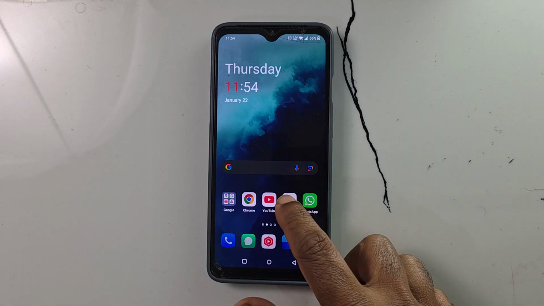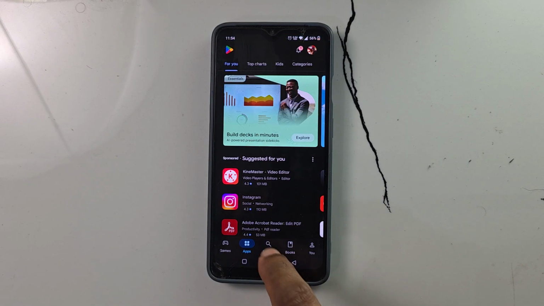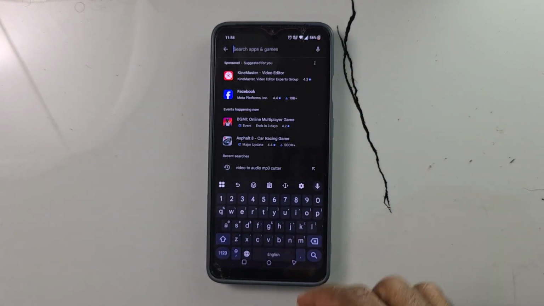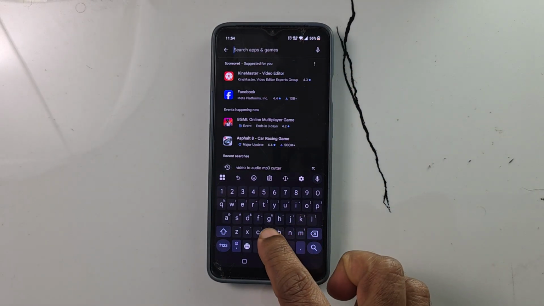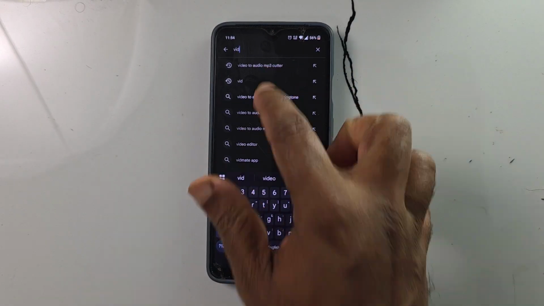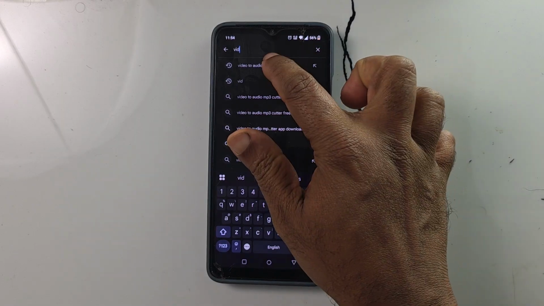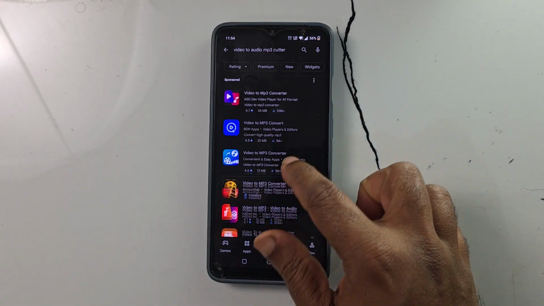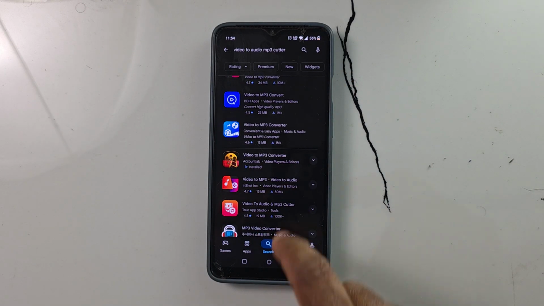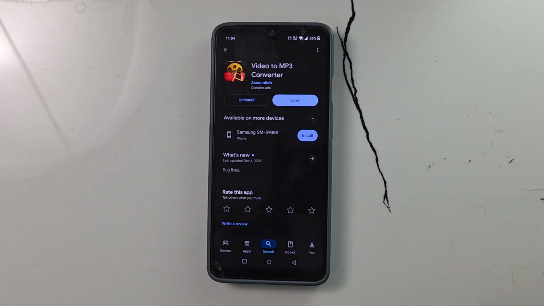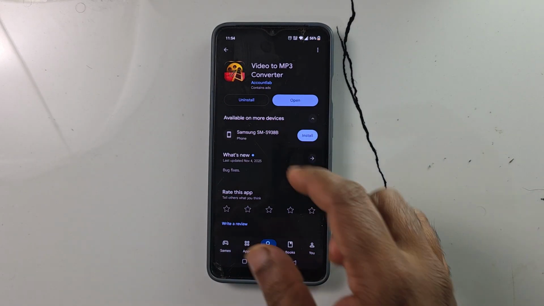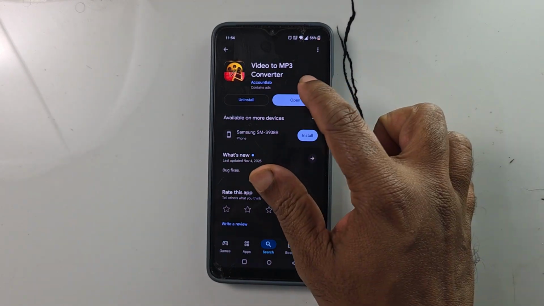Okay, open your Play Store, then go to search, then search video to audio mp3 cutter. Okay, you can find this application from Account Lab. I'm installing this one. Okay, there are many applications, just download and open it.